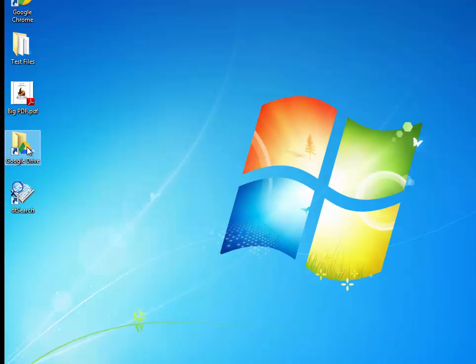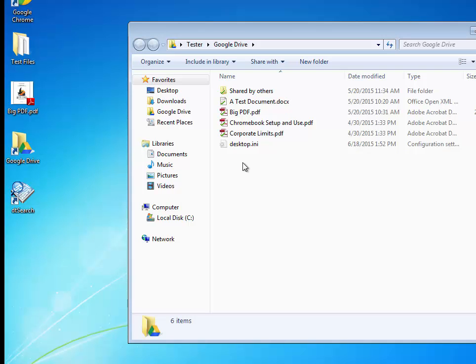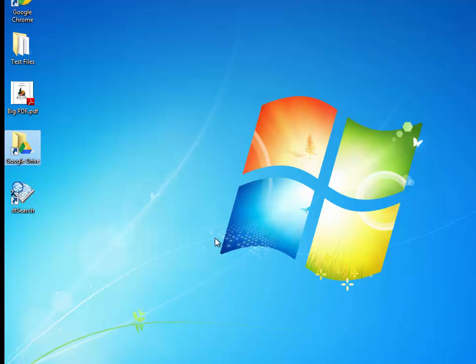So if I open this up, there's the data. That whole Google Drive folder is what we want dtSearch to index. Now again, this is just a test. This is just a sample of the data that contains a few folders and files. So let's go ahead and fire off dtSearch.